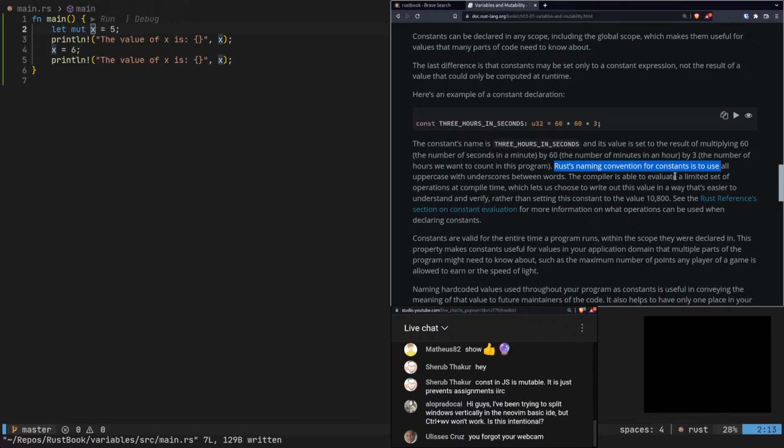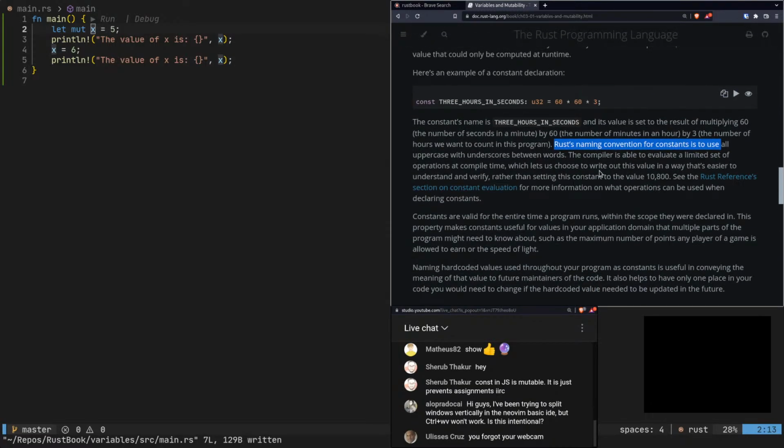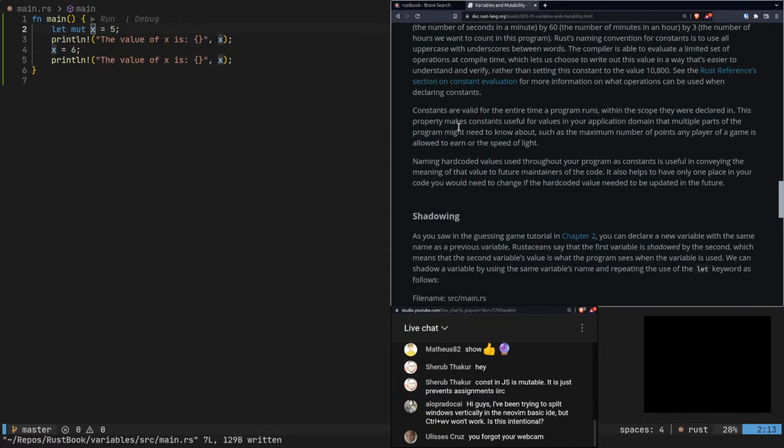The compiler is able to evaluate a limited set of operations at compile time, which lets us choose to write out this value in a way that's easier to understand and verify, rather than setting this constant to the value of 10,800. This is like a slog getting through all this text here. I guess, sure. Yeah, probably, I don't know.